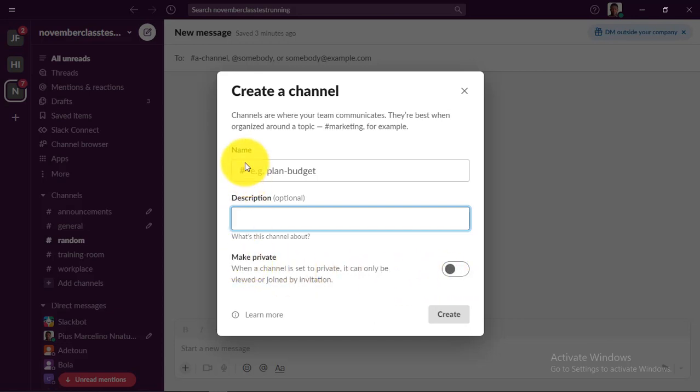If it is a public channel, the hash sign will precede that channel, just as you can see here. But if it's a private channel, a padlock symbol will precede the channel.